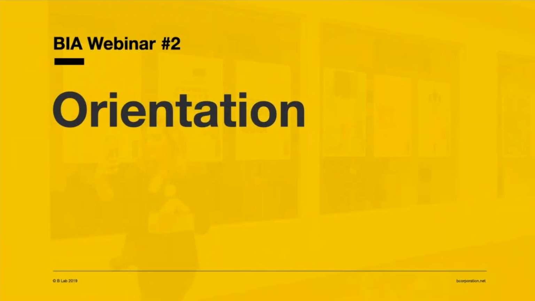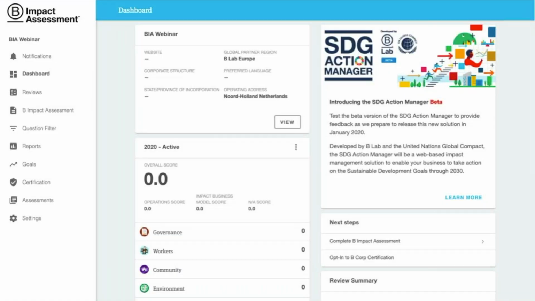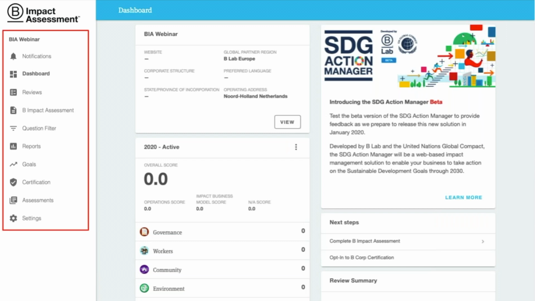Now for the first topic, orientation. Let's take a look at the login screen of the B Impact Assessment. On the left, we see the menu that helps you navigate between the different options in the assessment. In this example, the dashboard function is shown. Clicking the dashboard in the menu will return you to the login screen. On the right, we see a box with next steps. Completing these steps helps you proceed in your B Corp journey.